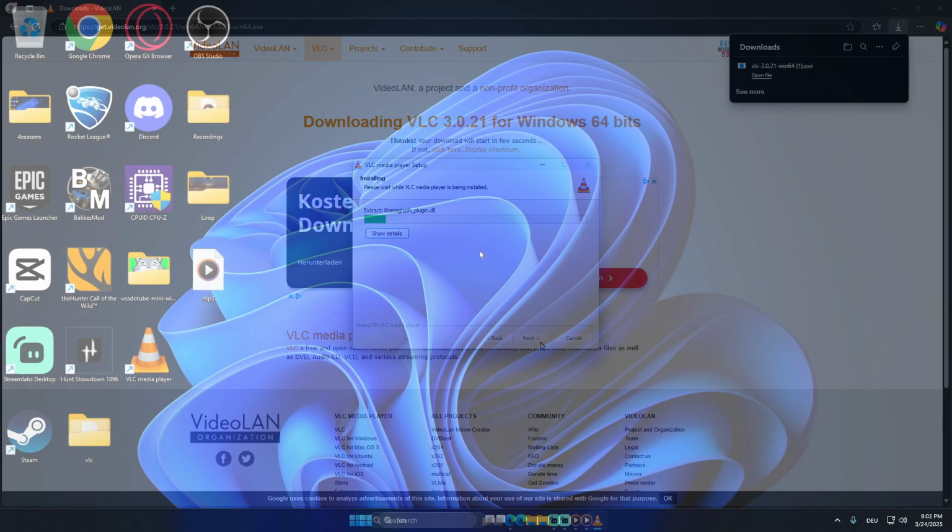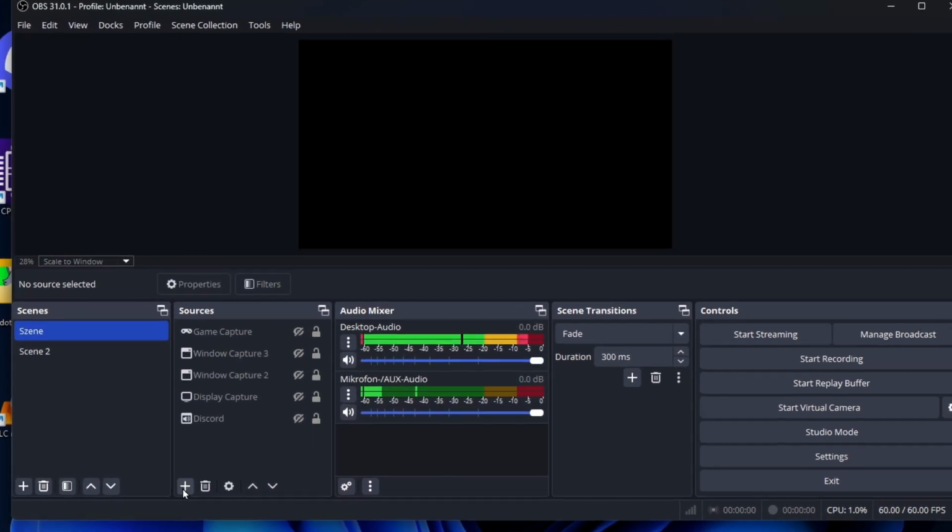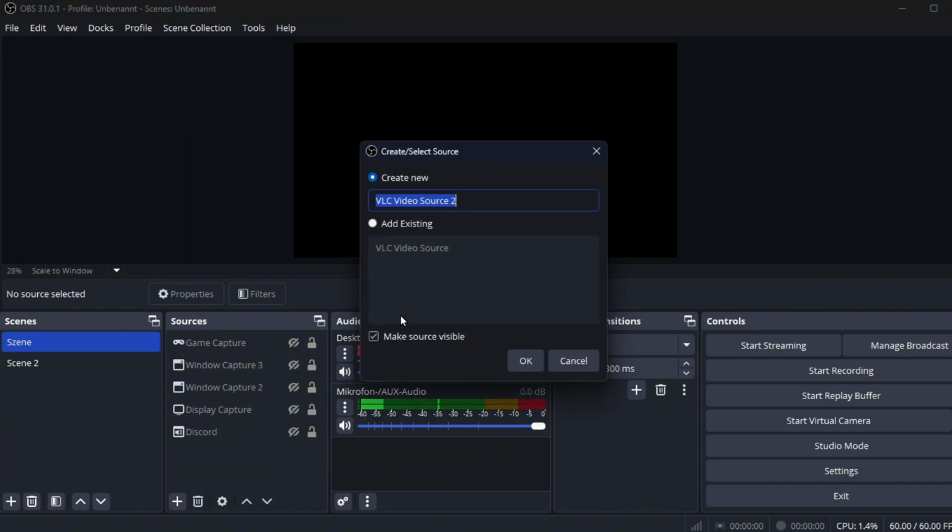After installing VLC, restart OBS Studio or just open it. Click the plus icon in the source section and select VLC Video Source, which is available now. Name your source and click OK.